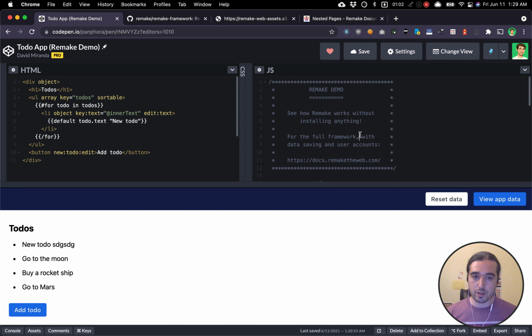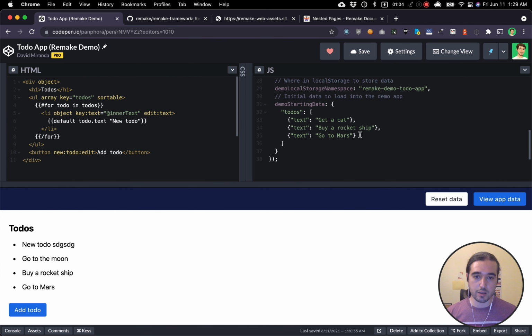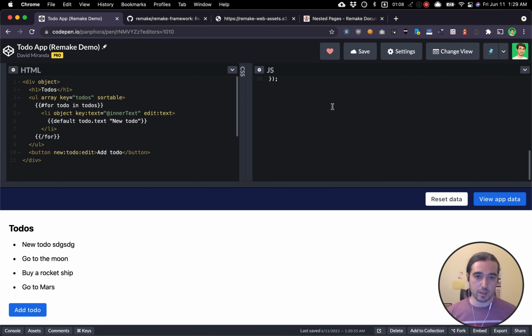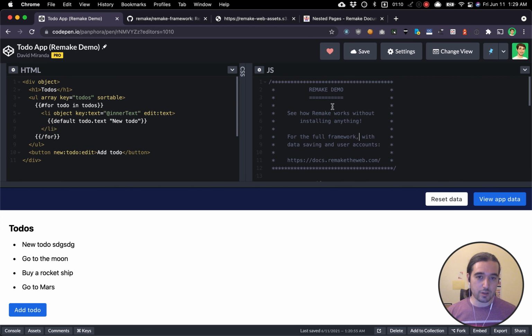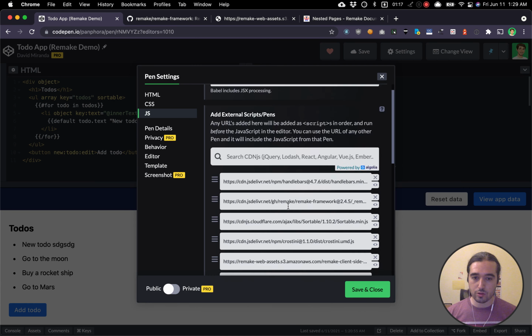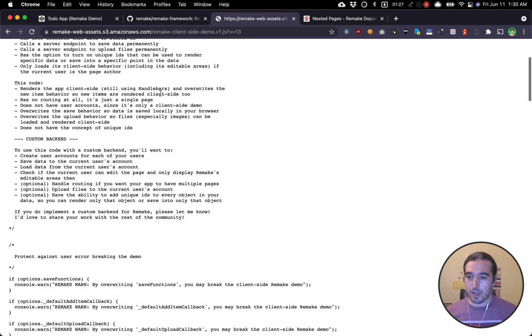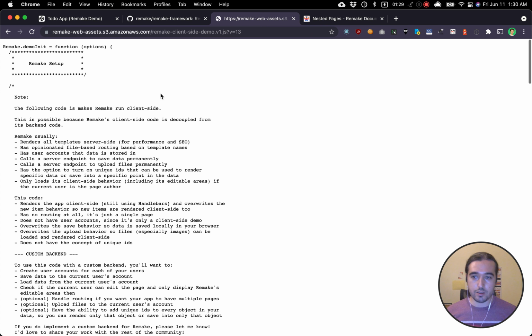So if you look at the JavaScript code over here, you're going to see a pretty simple initialization function, and that's it. But the secret is kind of hidden in an external script. So if we go into these settings and scroll down to the bottom, we're going to see this Remake Web Assets file. And if we open that up in a new tab, we're going to get this page. And this has everything you need to run the client-side demo.